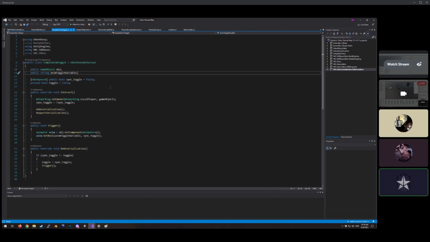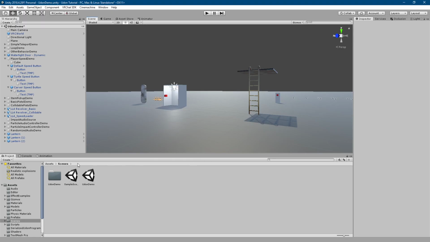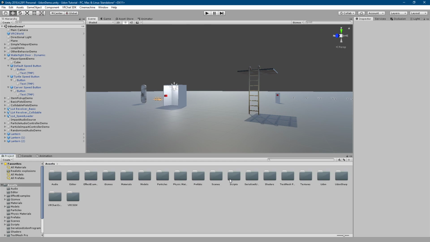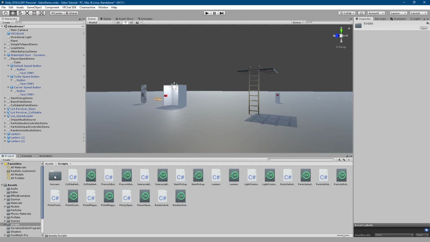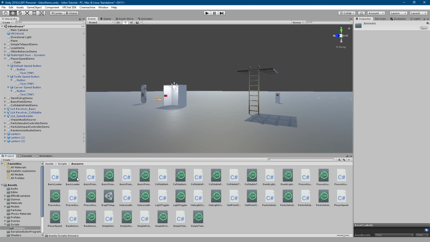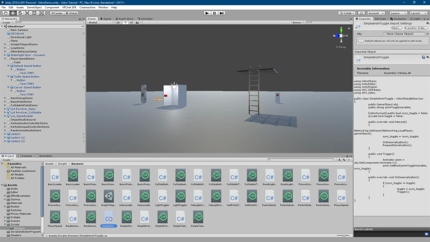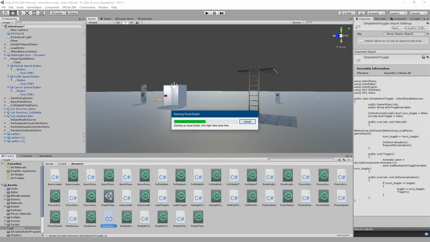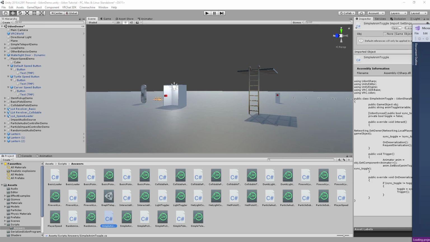I'm going to... Udon demo, or no, I have to go to scripts. Scripts, Answers. Is that the one we're looking at? Yeah, just double click on one of these, it doesn't matter. Yeah, so choose Simple Anim Toggle. So S. There you go. Click that, and if it's linked correctly, it should load Visual Studio.